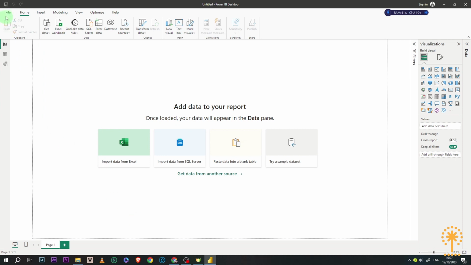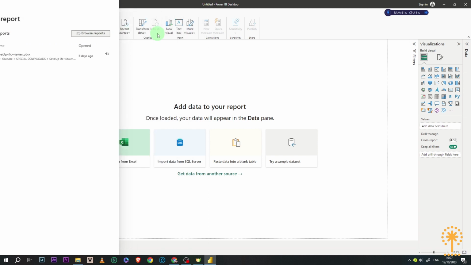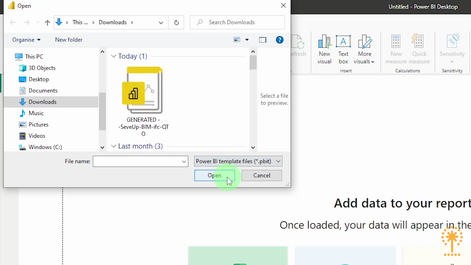Click on File in the top left corner, and then we click on Browse. Now you may have to change the file type just here so that it changes to Power BI template file or PBIT file, rather than PBIX. Then it will show up in your download folder. Then select the file and click open.